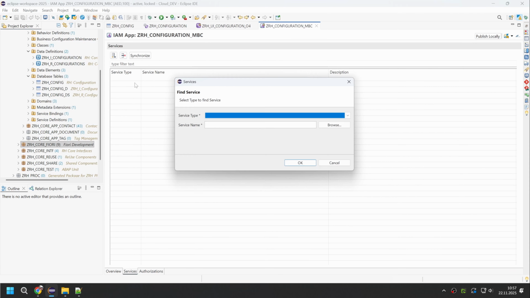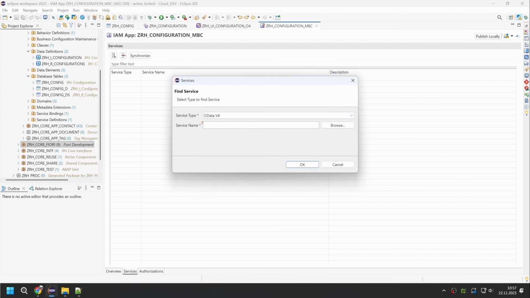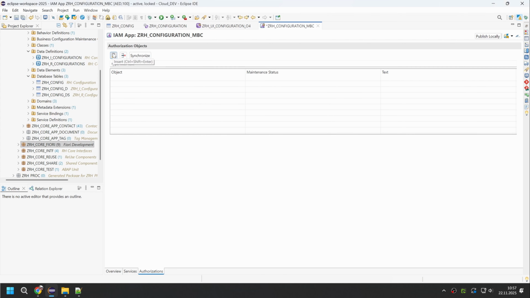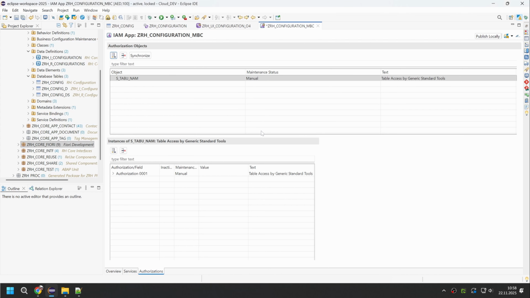For this, we go to the Service tab and enter a new OData service in the development object. To assign the appropriate permissions, we switch to the Authorization tab and add the object TABU_NAM there, so that we can grant permissions to tables and the core data service.